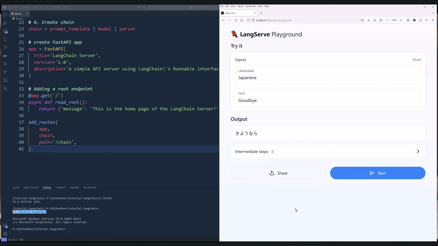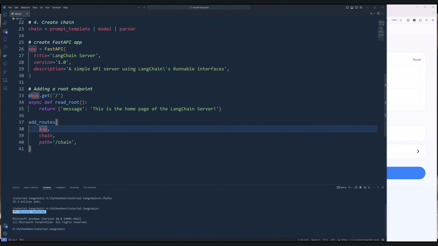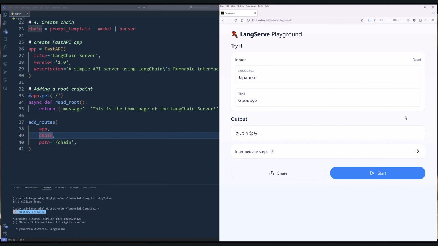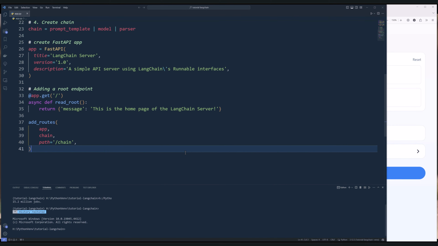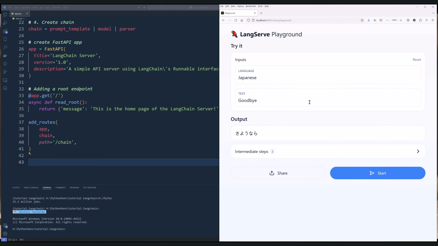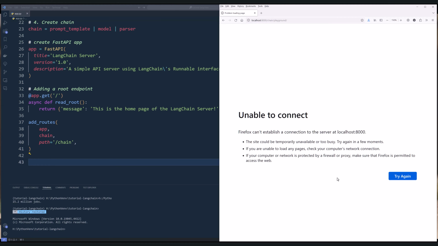The web application is actually created using one of LangChain's web application templates. So using the add_routes function, we're going to specify the FastAPI app. Then we're going to attach the chain, which is going to define the instructions for how the users are going to use the web app. Then we need to define the path. This is going to be the last step, which is the entry point to run the web application. Right now my web application is offline, so if I refresh the page, it's going to give me the error message: unable to connect.